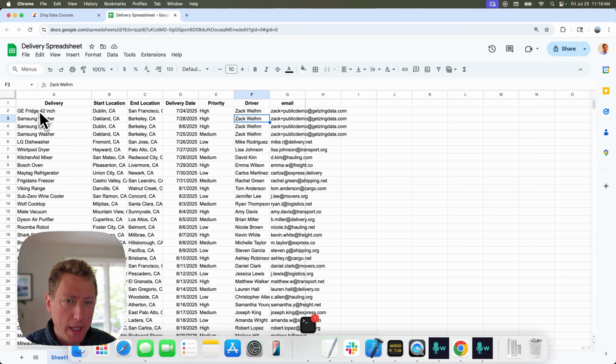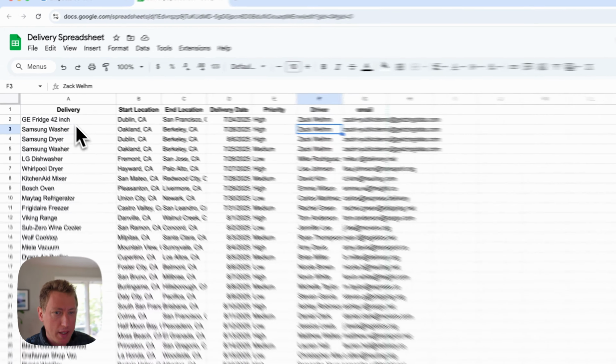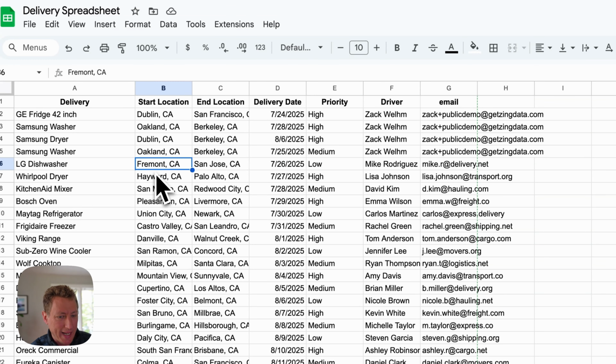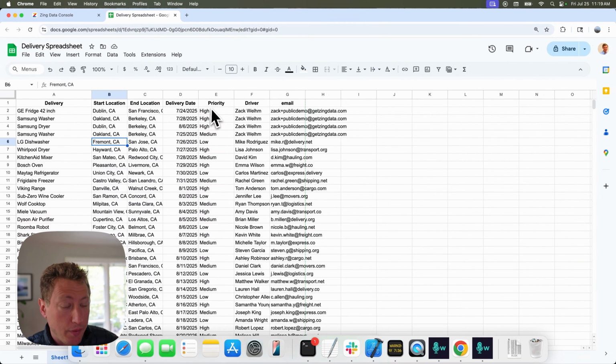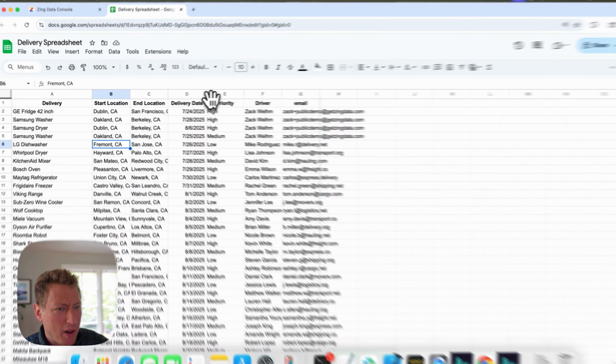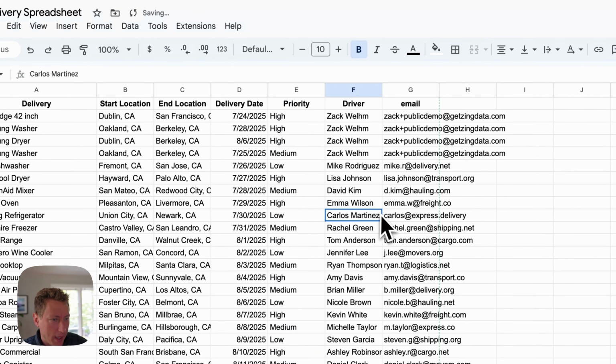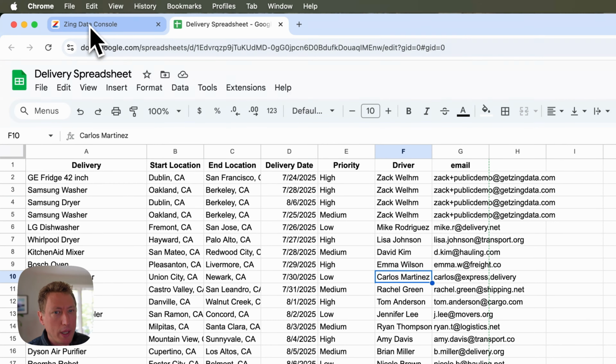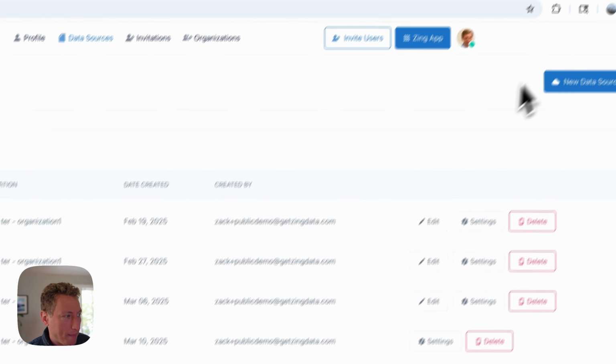Let's say I run a delivery company, and I have various people who are delivering items over the next couple months. Maybe I want each person daily to see the deliveries that they're responsible for that are high priority over the next couple days. So I've got this spreadsheet, and I'm going to connect Zing Data to that.